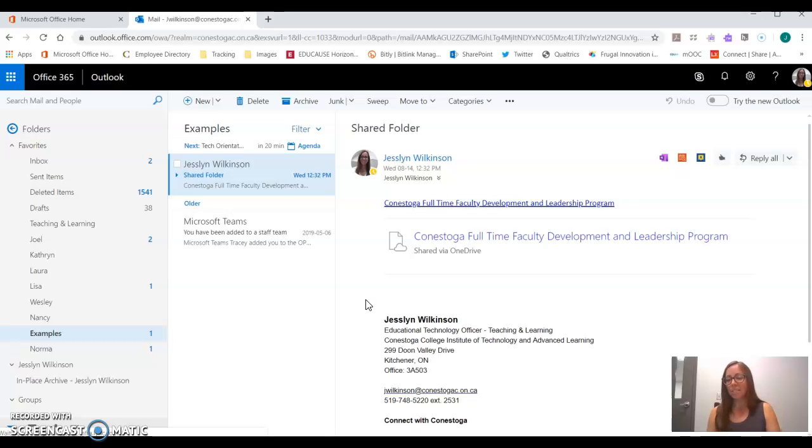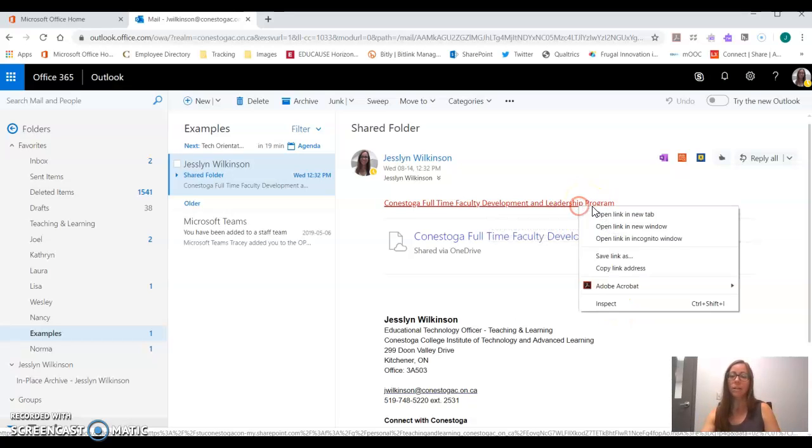So in our promotional materials, you're going to find a link to our shared folder, and in there we'll be storing all of the presentations, the handouts, the links that we're going to be using in the events and activities that you'll be participating in. And so your link may look like Conestoga Full-Time Faculty Development and Leadership Program, like mine here in my email. It may look like a card, or the text may be presented differently.